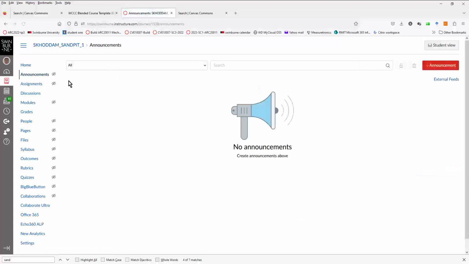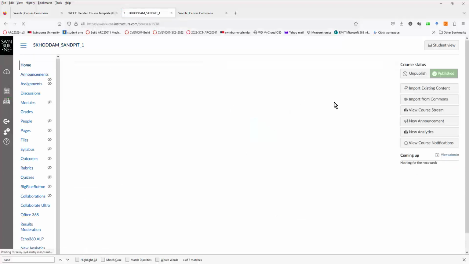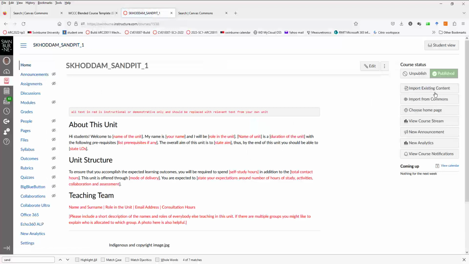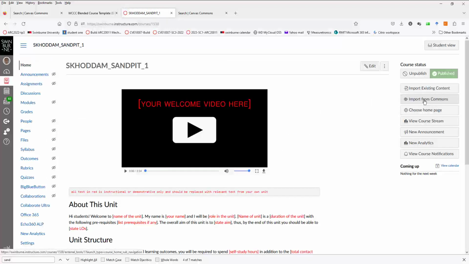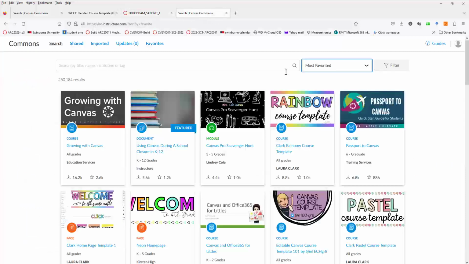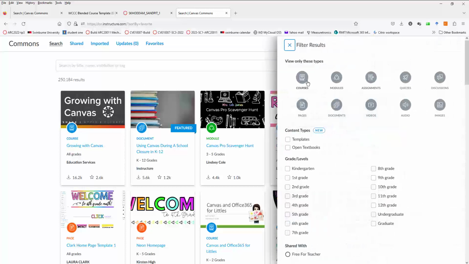And once you try from your home page, you try to import commons. If you click import from commons, that takes you to some existing repository. And in this case, that directly lets you do the search, finding the one. So this is LOR. Here you find some 250,000 available resources. So the way we filter them is by looking for courses, modules, assignments, quizzes, etc.